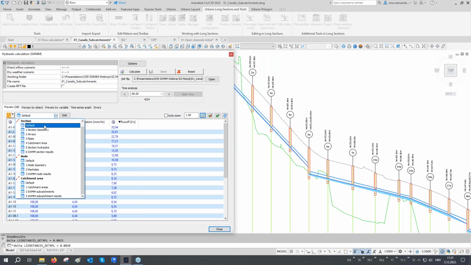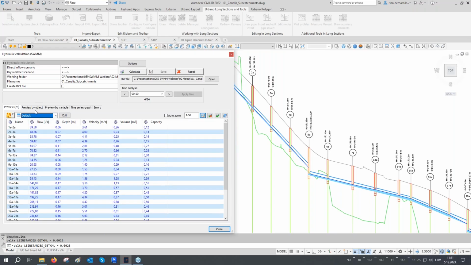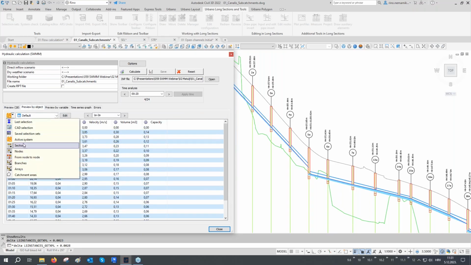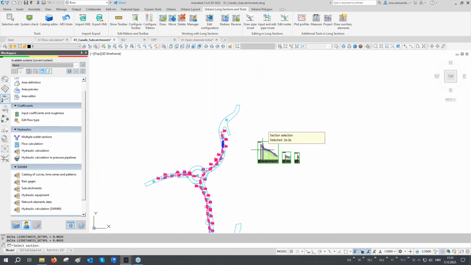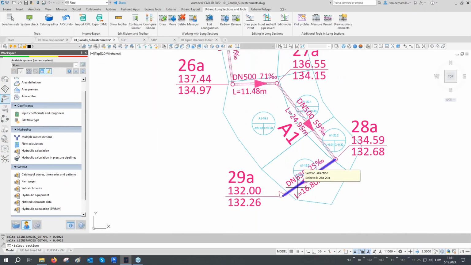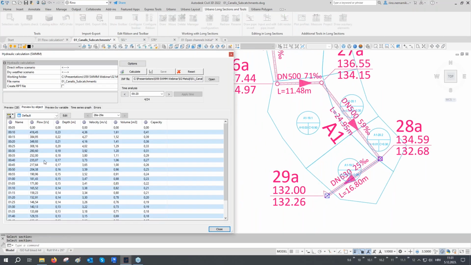Let's go back to default preview for the sections, and let's switch to the second type of the preview, which is preview by object. So here you can select one object. It can be any node, section, or catchment area. And I will select this last section of the system like this. And now, for example, we can sort it by data. And again, we can see all the data, but now just for one selected element for all the times of the simulation. And here we can sort it by, let's say, flow, and we can get what is the peak flow for the selected section. And for this last section, that is 10 minutes into the simulation.